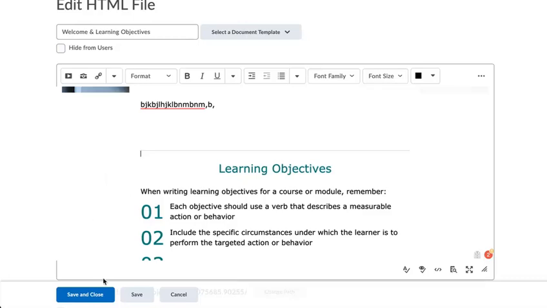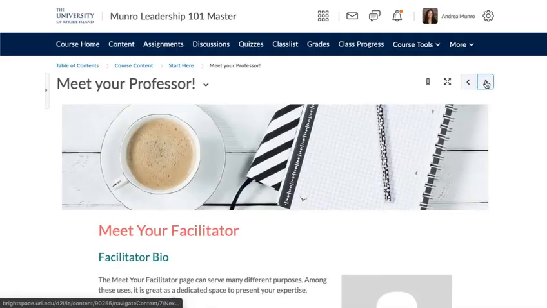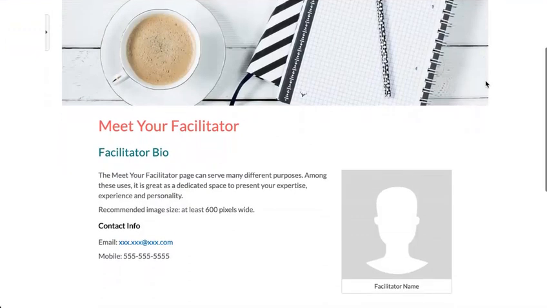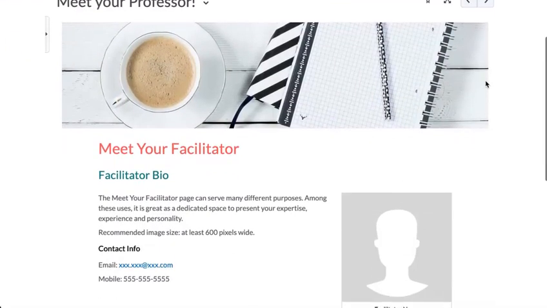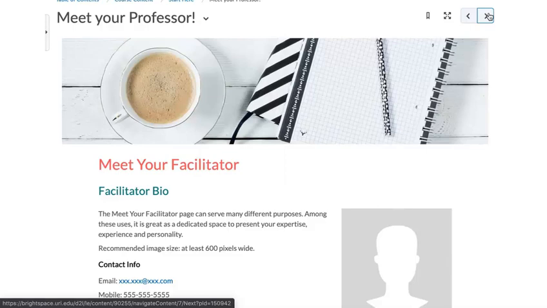Once I'm done customizing this one, I'm going to click Save and Close. And then I'm going to advance to the next page within my Start Here module. Here I have my Meet the Facilitator or Meet Your Professor tab. Again, I can customize this by clicking the drop down and clicking Edit HTML and add my contact information as well as my bio.